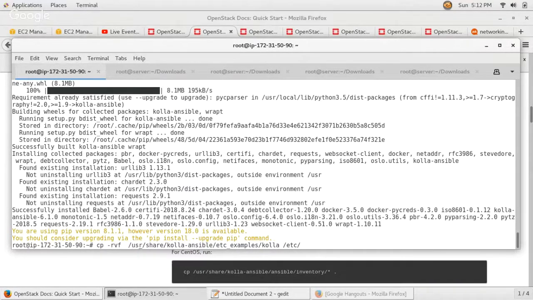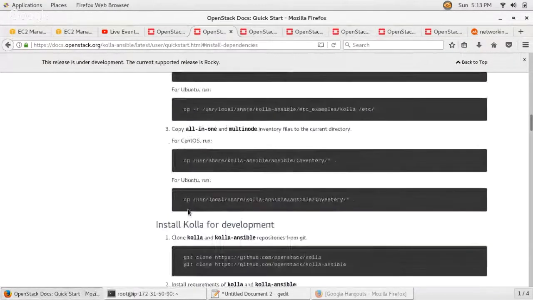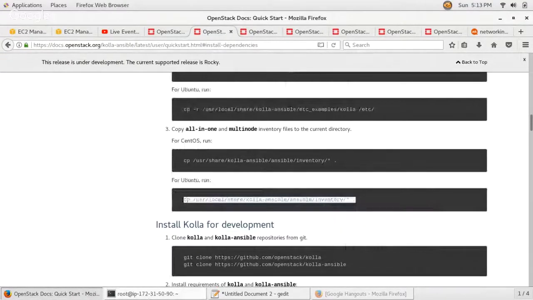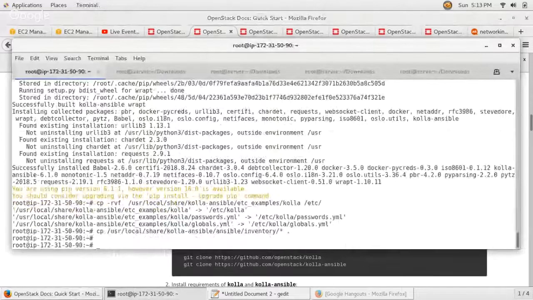The second thing is, for Ubuntu, the location is /usr/local/share. So it has been checked here: it's /usr/local/share for Ubuntu. And the second one is I'm copying the inventory files, multinode and all-in-one. So I have copied multinode, and now you can check these are the multinode and all-in-one files.